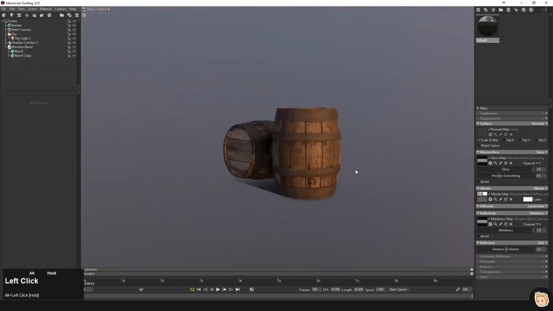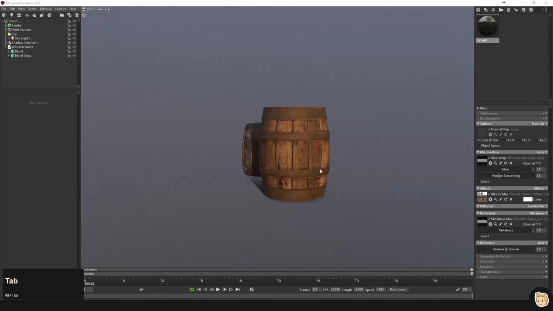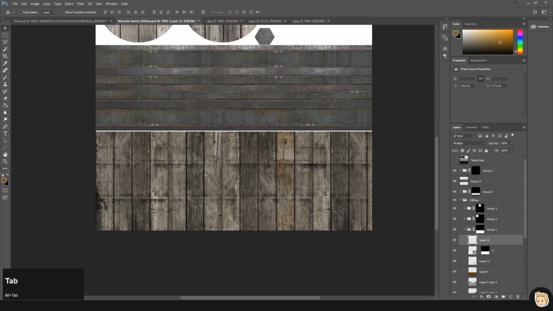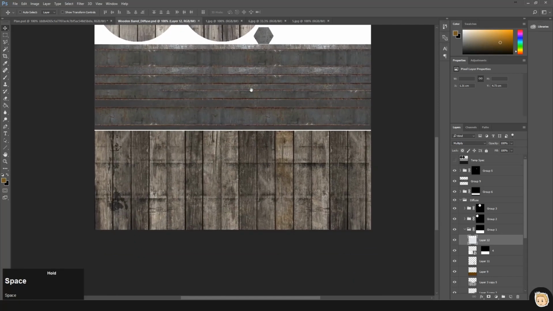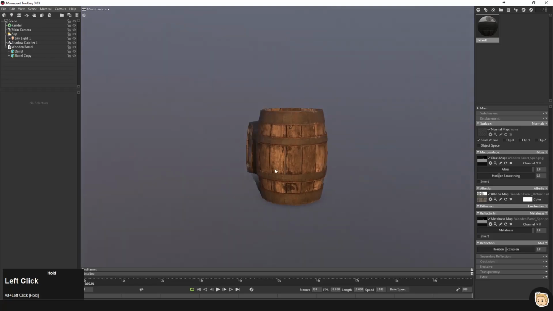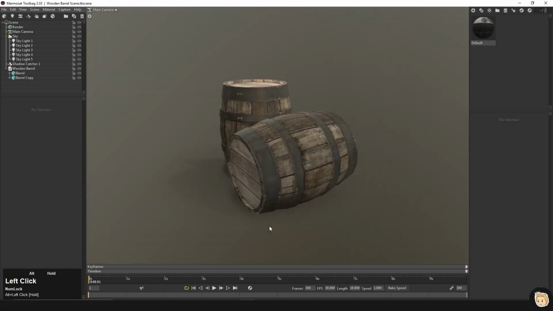Oh, look at that again in Marmoset. So you can see I'm constantly toggling back and forward between Marmoset and Photoshop to see what effect my texturing process is having on the 3D object. Because sometimes it's quite difficult to see what's occurring inside of the 3D model when you're just focusing on the 2D texture. So having that ability to toggle back and forward is really, really useful.